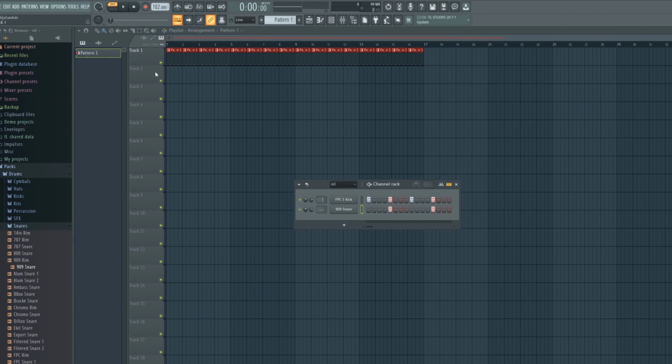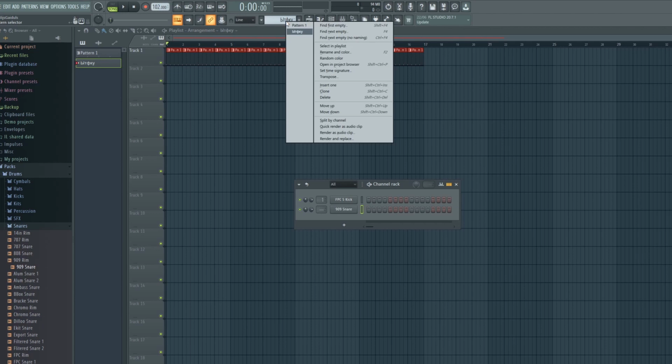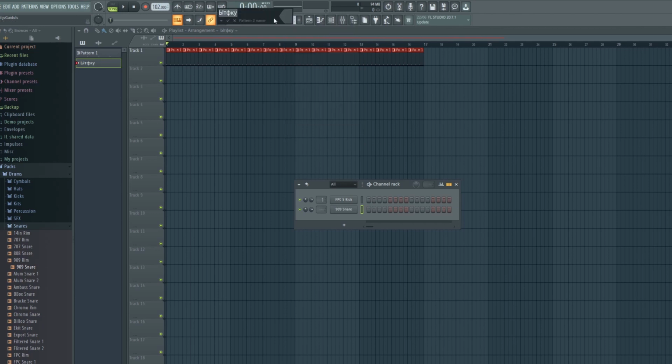It doesn't matter if I play it from the pattern or from the song. I like to work when my sounds are separated. So I will remove the snare from pattern 1, and I'm going to create a new pattern with this plus key. I'm going to write snare in Russian. Okay, snare. There you go. There's a snare.